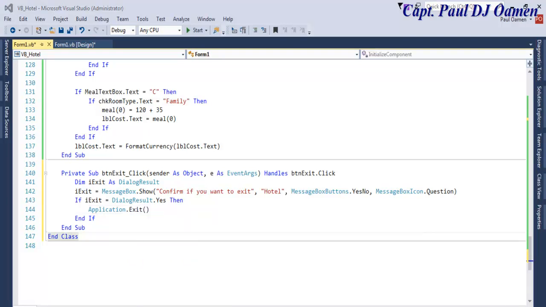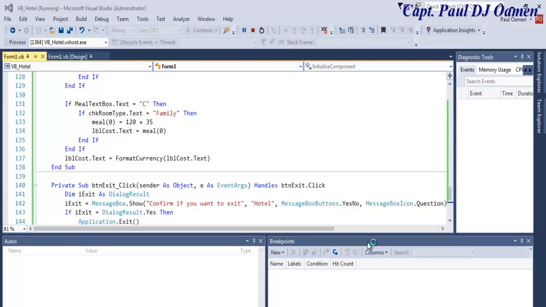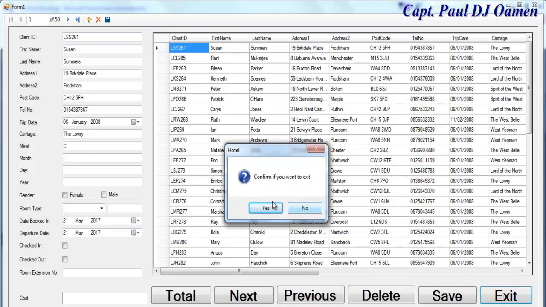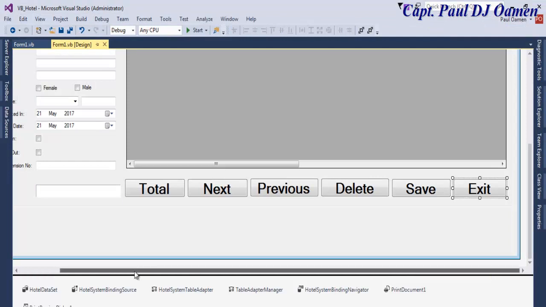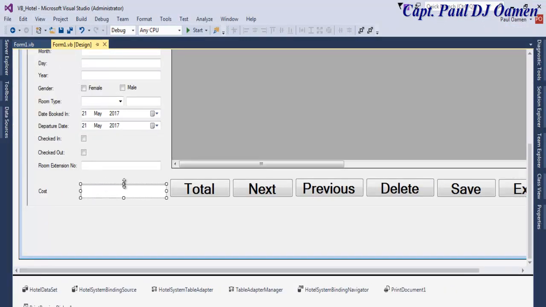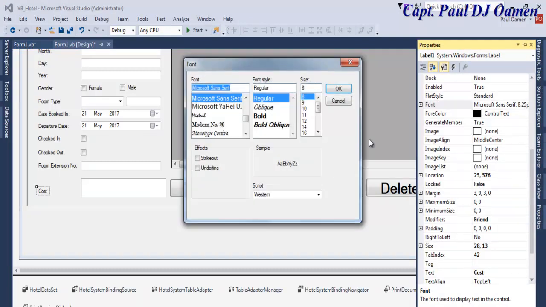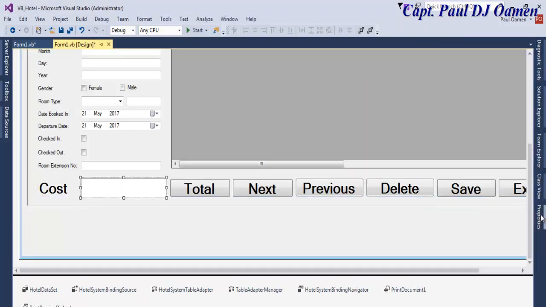So if we run our program, this is how it looks. If I click on exit, there we go. So we're prepared to exit. Yeah. Alright, that's fine. Now right here, increase this, and let's increase the font size of that as well. Make that bold. Let's go to 424 as well. Move it up. This is 24 also.